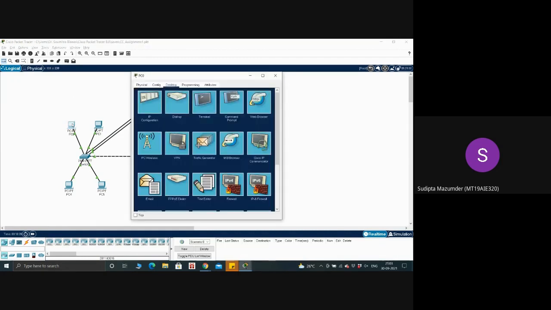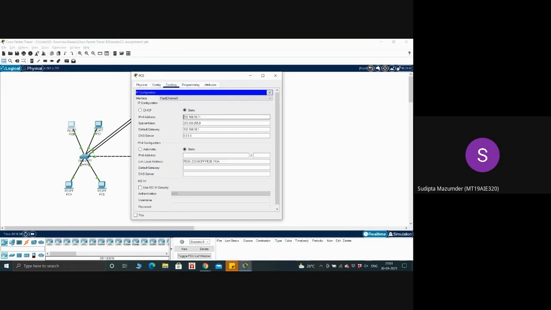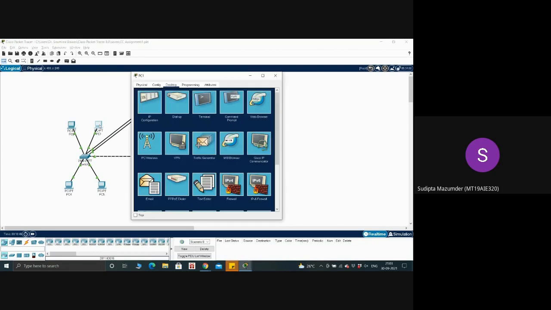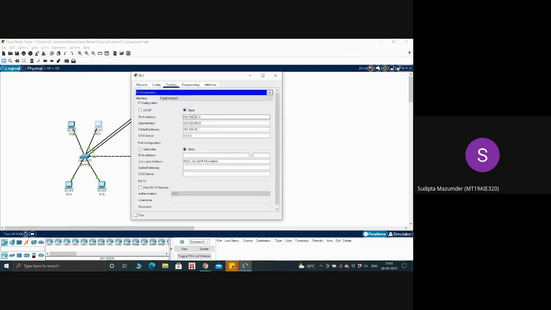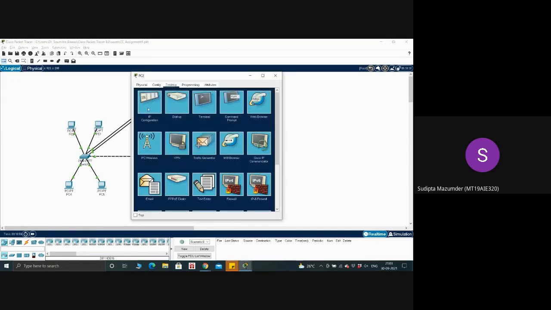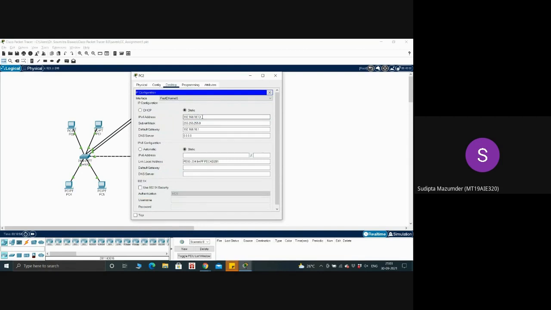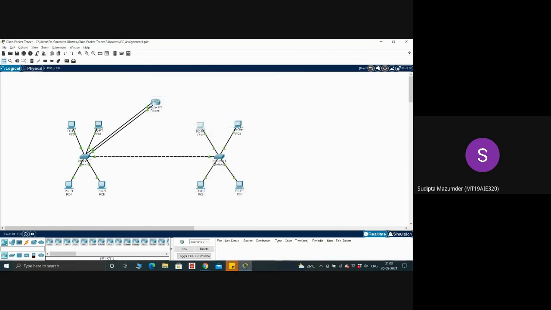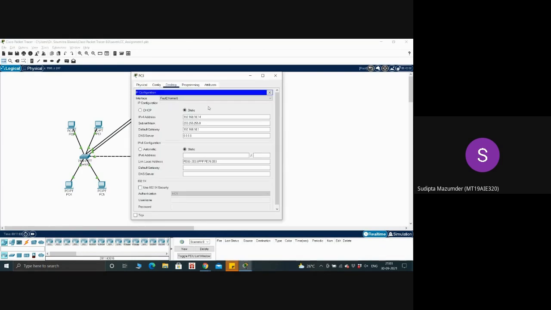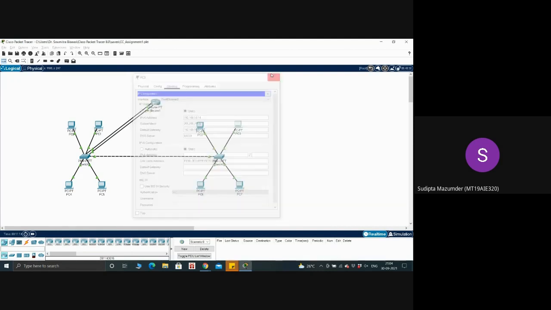We can see here, if we look at the settings of PC0, the IP address is 192.168.10.11. So this is part of the VLAN 10 network. Similarly, if you look at PC1, we'll be able to see 192.168.10.12. Looking at PC2, we can see it is 192.168.10.13, and finally for PC3, the IP configuration is 192.168.10.14. The default gateway is the same for all these four systems, that is 192.168.10.1, which shows that all four are connected to the VLAN 10 network.